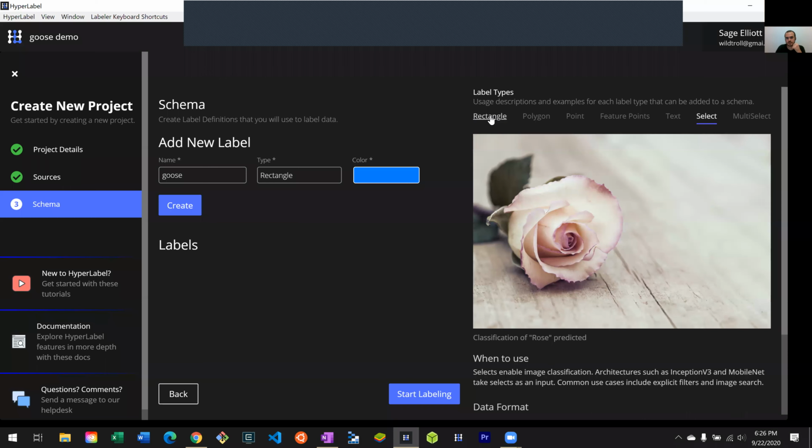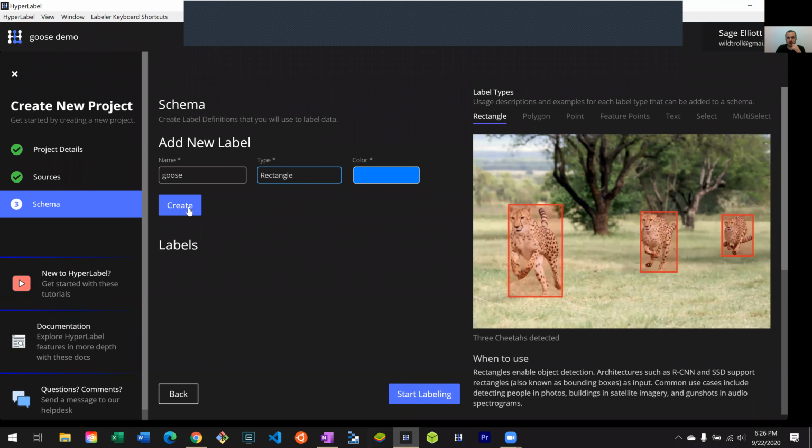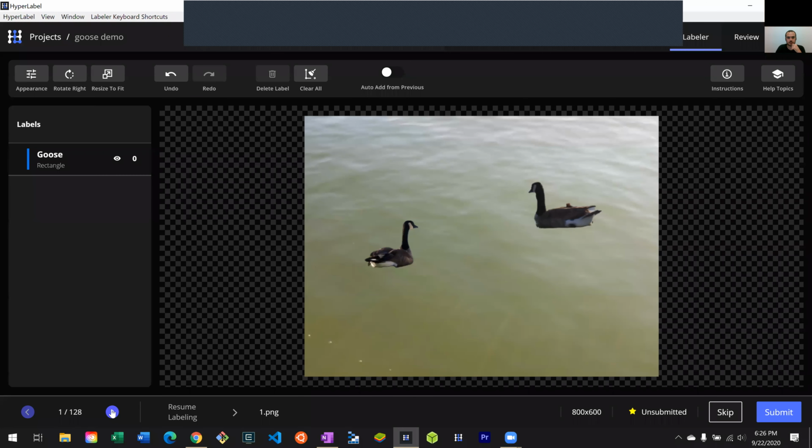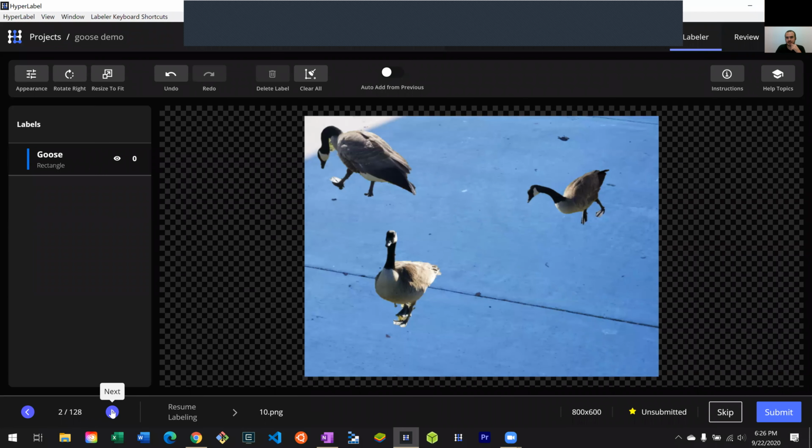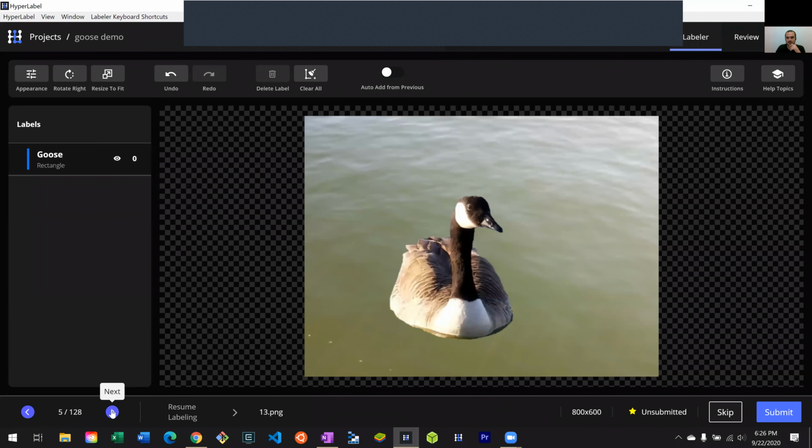You can do all those different label types in here. But I have our goose, a rectangle, hit create. I'm going to hit start labeling, and then this will bring up my goose images. Some of these, they're photoshopped. There's a story behind that.